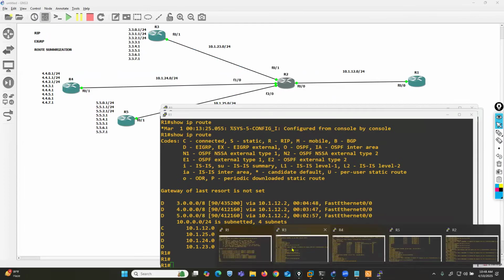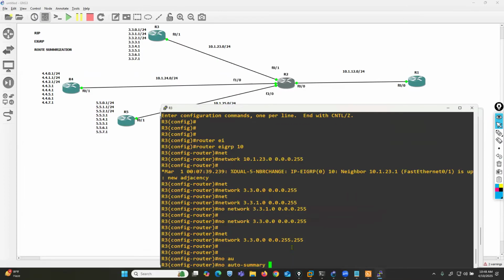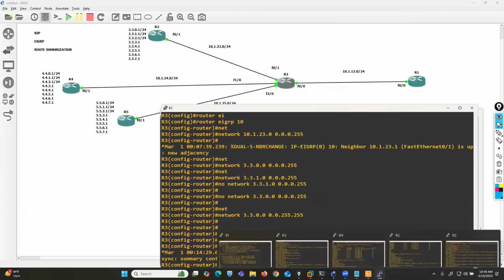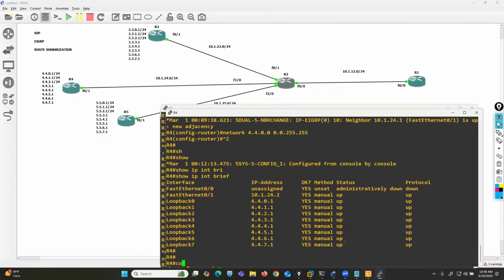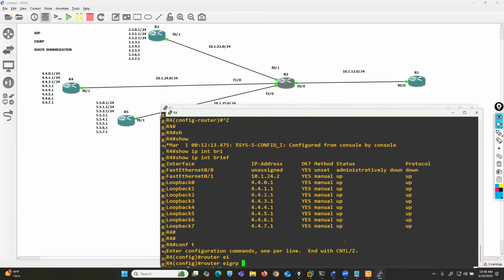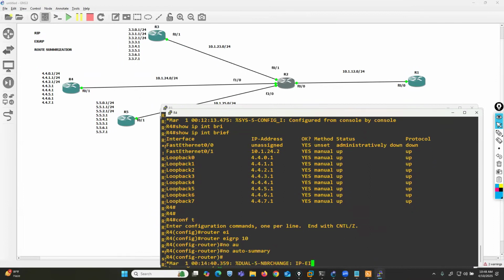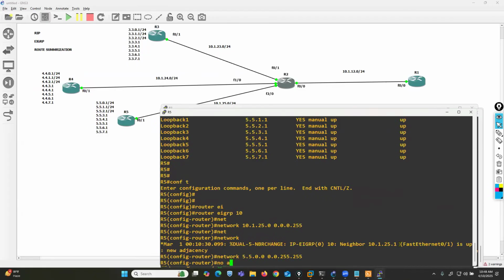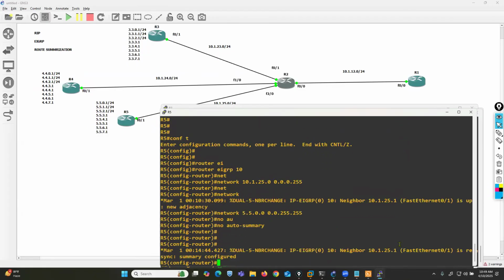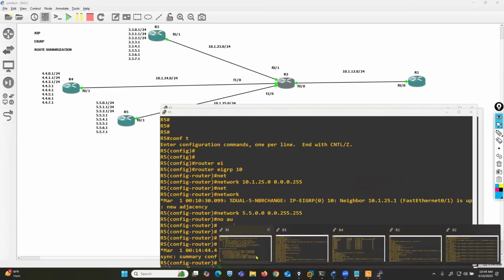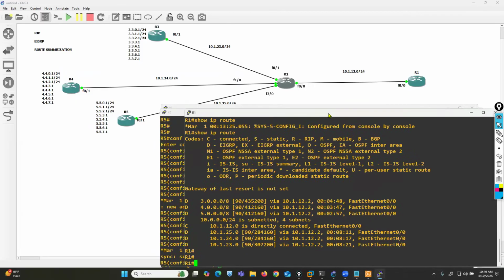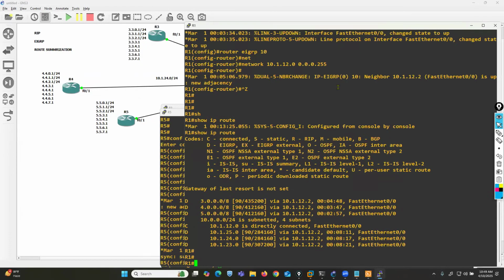What you can do is go to R3 and use the command no auto-summary. Now go to R4, router EIGRP, then no auto-summary. Let's go to R5, no auto-summary. Done. So we are not using the auto summarization technique on R3, R4, and R5. If you go and check on the R1 router again, right now there is no route summarization.